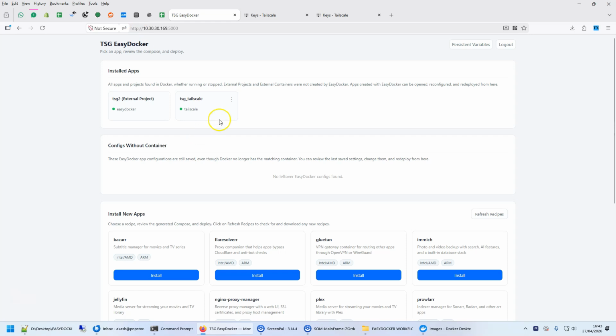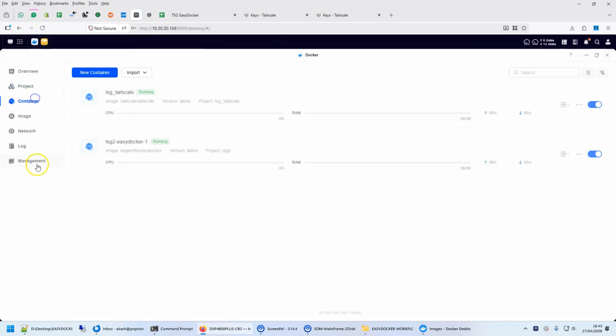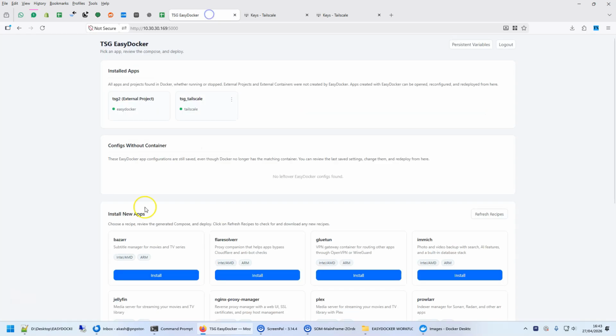All right. Now you cannot stop the container from here. You can start the container from here. You cannot delete the container from here. EasyDocker is only there to help you install an app. Everything else is done from the official Docker app. So once this is installed, under containers you see the stage Tailscale. You can do shut down, restart, deletion, all that will happen from here.